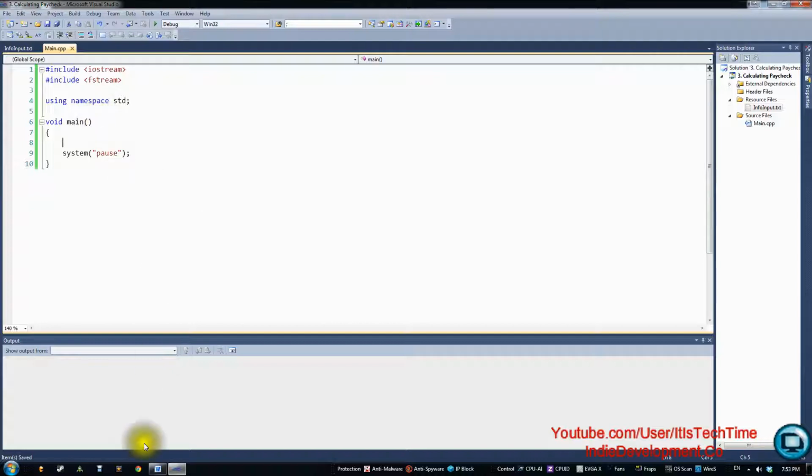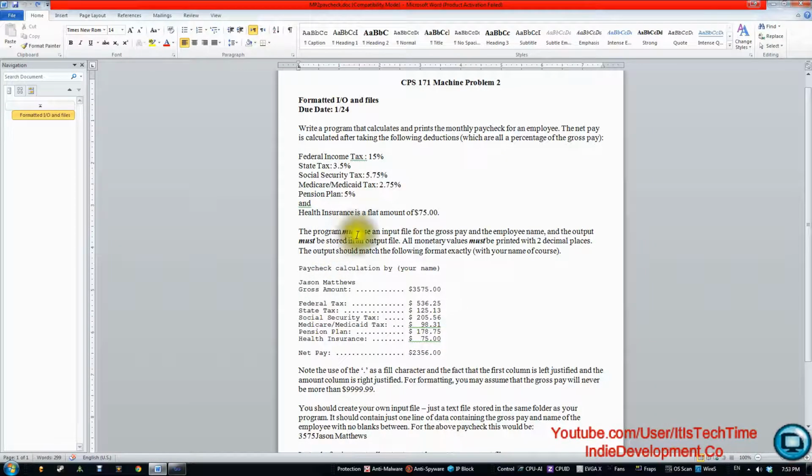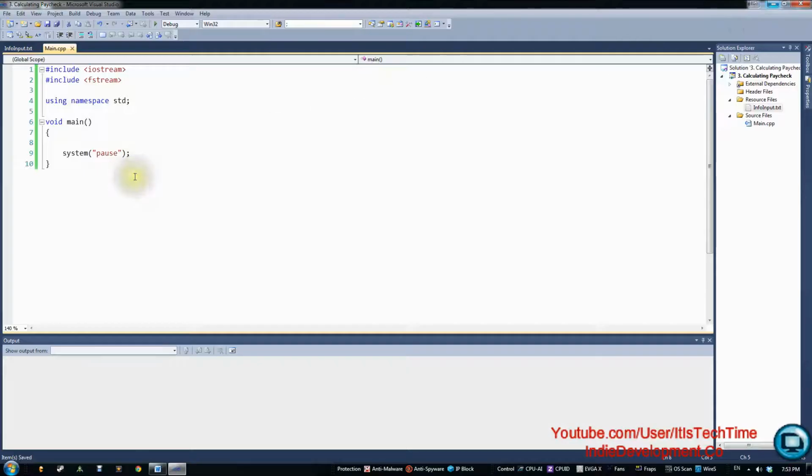So the first thing we want to do is display this much info: Paycheck calculation by your name. Let's do that, which is a normal fout. But we can't do fout because we don't have the file yet. So we have to do ifstream, which is stating the input file stream, and we'll name it fn for file input. And let's open the file, info input.txt.